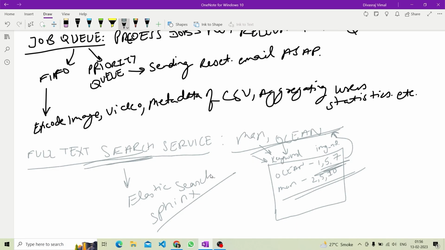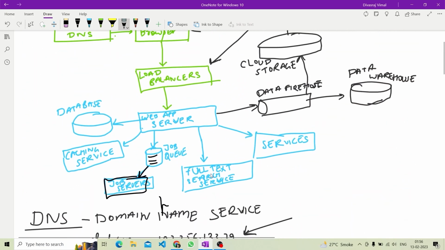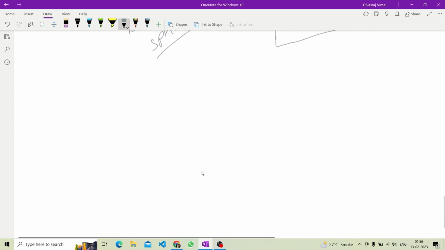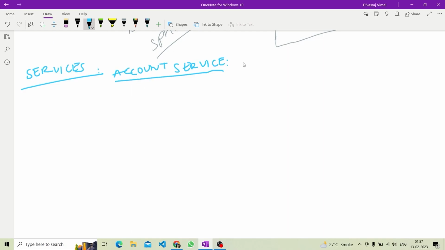Okay. Now the next thing in our diagram is services. The services can be many. We can have many different kinds of services. For example, an account service where they can store all the data of a user from different sites, from their own different sites.